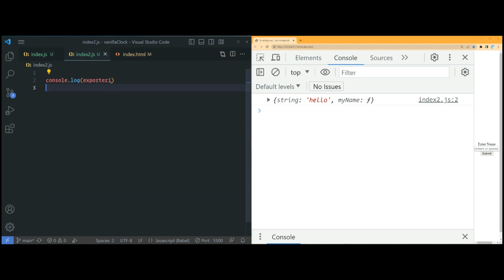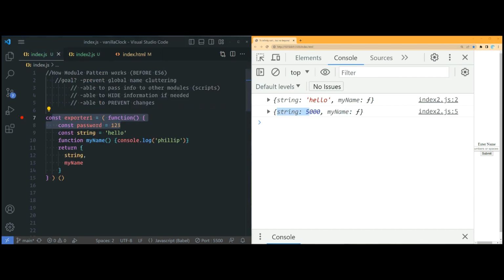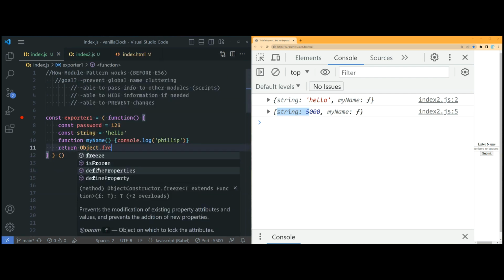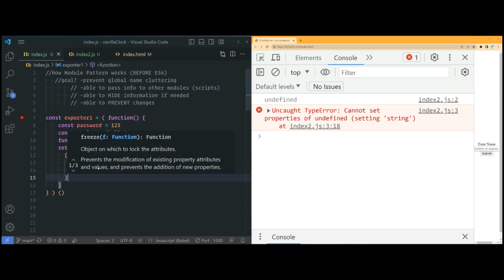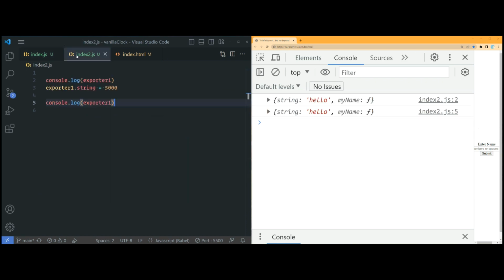Okay, but now what if I do exporter1.string is now equal to something that's a number, 5,000, and then I'm going to console.log it again. So how do we prevent them from changing that? Well, instead of returning an object, I'll cut this out, I'll do Object.freeze, and then I'll just pass in that object. So now even if we try to change it and then console.log it again, you see that it doesn't change.